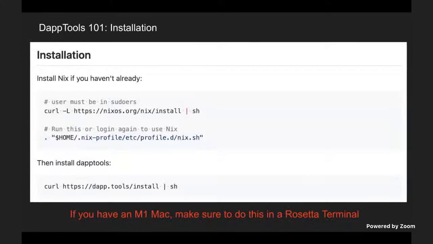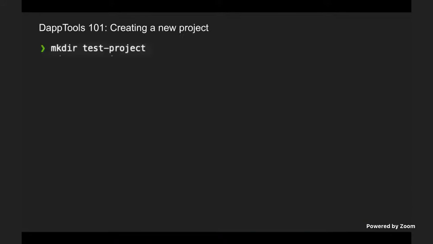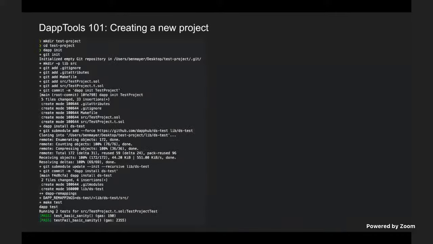So really quickly, I'm probably going to be going at a pace too fast to follow along, but I'll have these slides. I'll send a link at the end, so you can use this as a reference. You install Nix first, then you install Dapptools with this shell installer. Make sure if you're on an M1 Mac, you do this in a Rosetta terminal. Okay, creating a new project. It's really this simple. You create a new directory, you enter the directory, you call dapp init, boom, you're done.